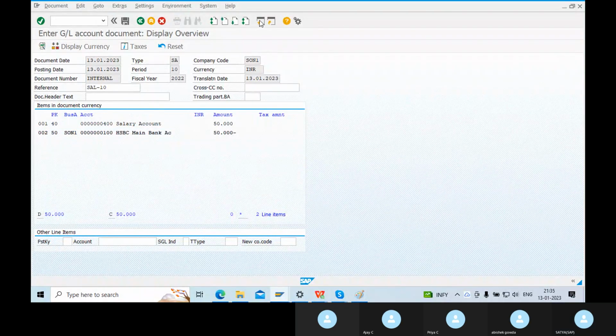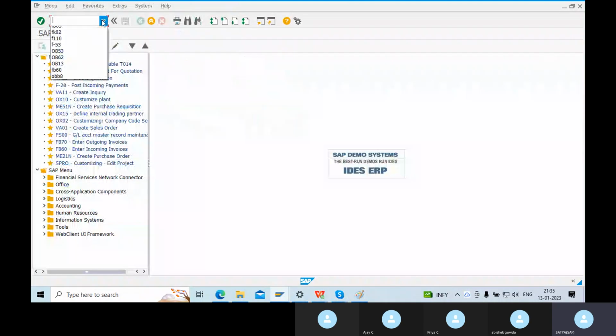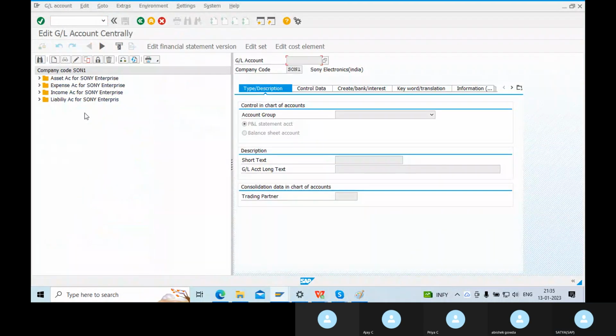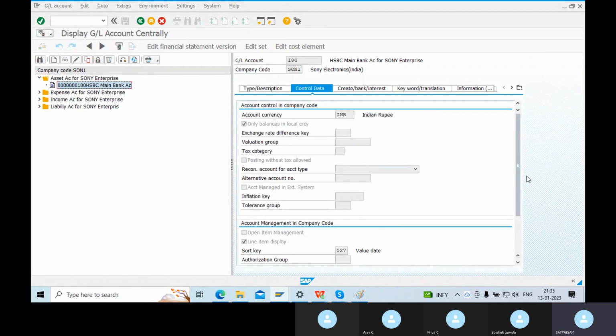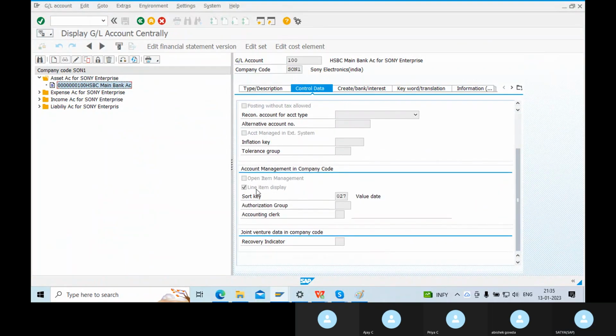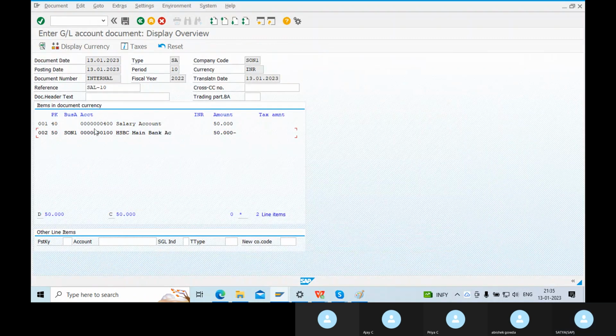Okay. If you open another page, go to the GL and go to the asset account. Here go to control data. Because of this line item display, okay, I activated it, no? So that is why you are able to see the two line items.